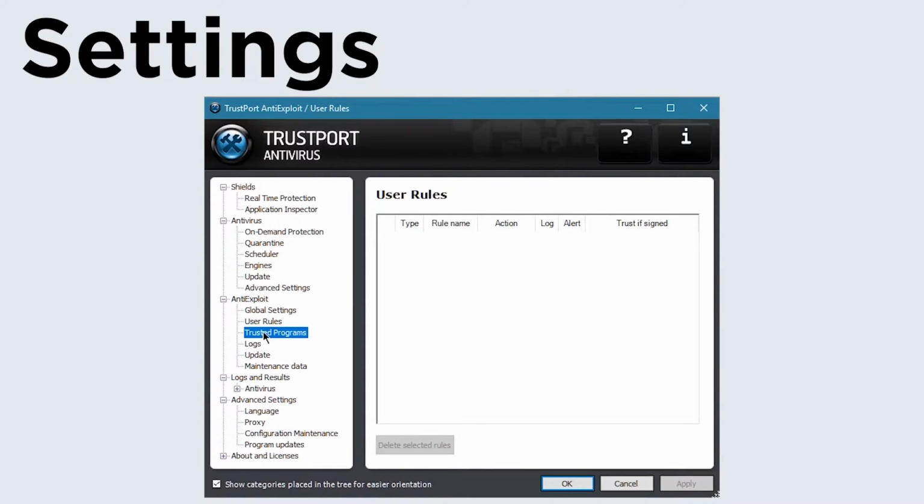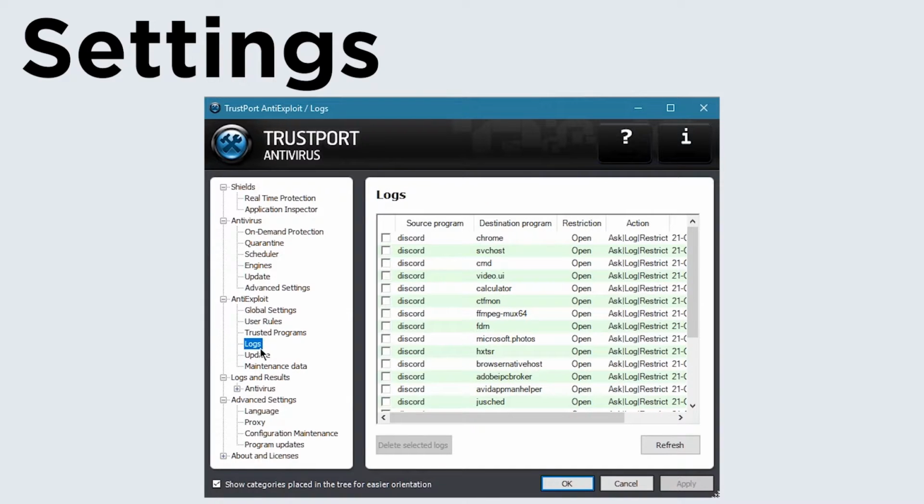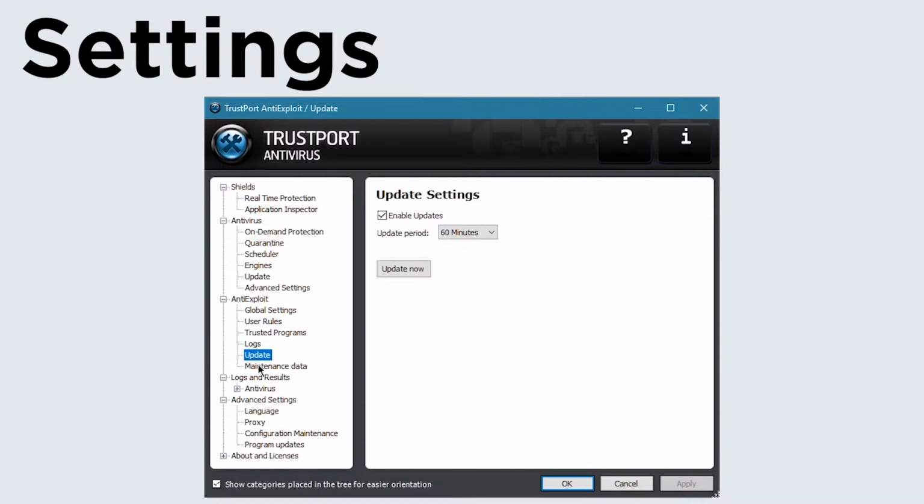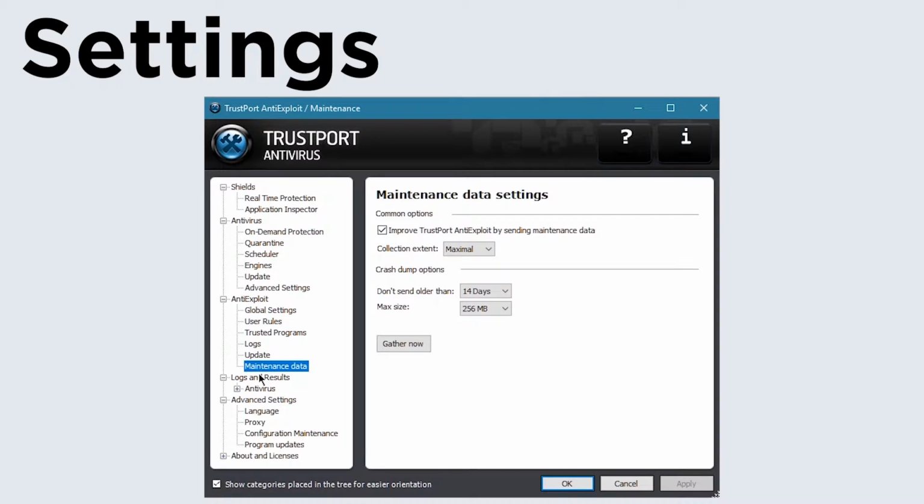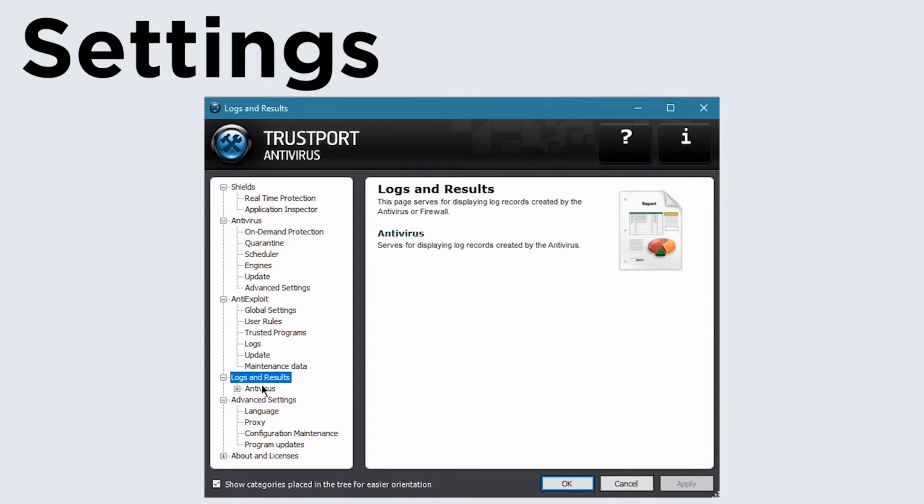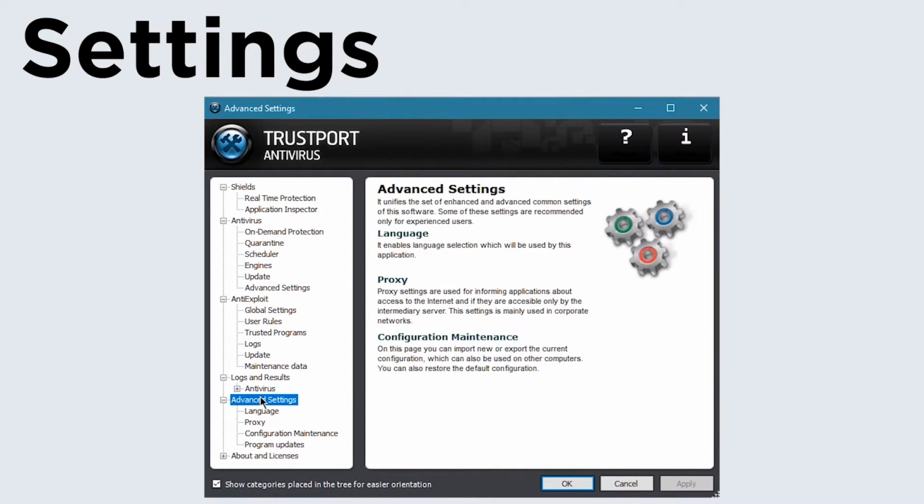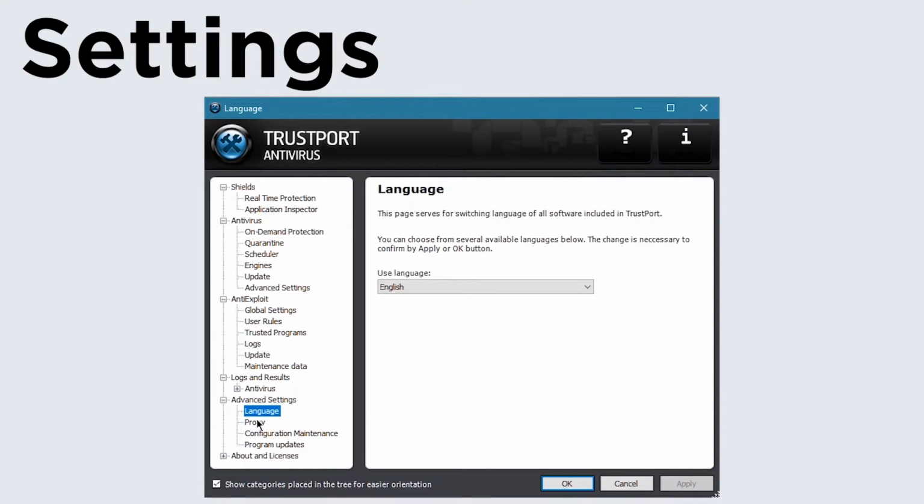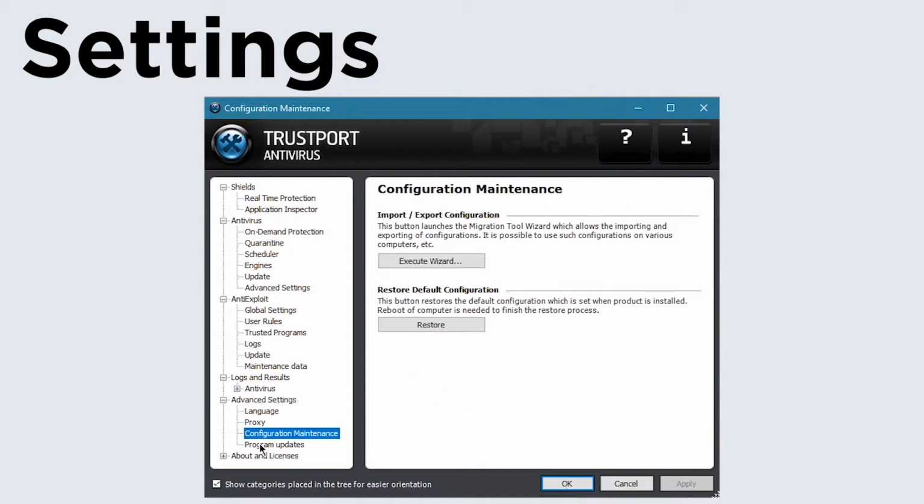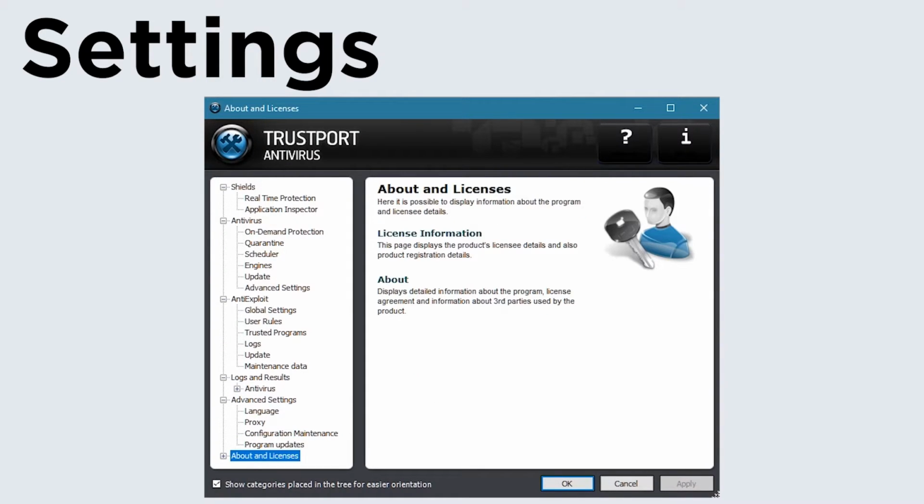There are options to allow certain programs to be trusted and not get affected by TrustPort. Check the logs to find any suspicious activity found by the software. You can also change the language that TrustPort uses if you don't use the default English setting. As you can see, there is a good amount of settings to utilize, so you can fine-tune the software to your needs.